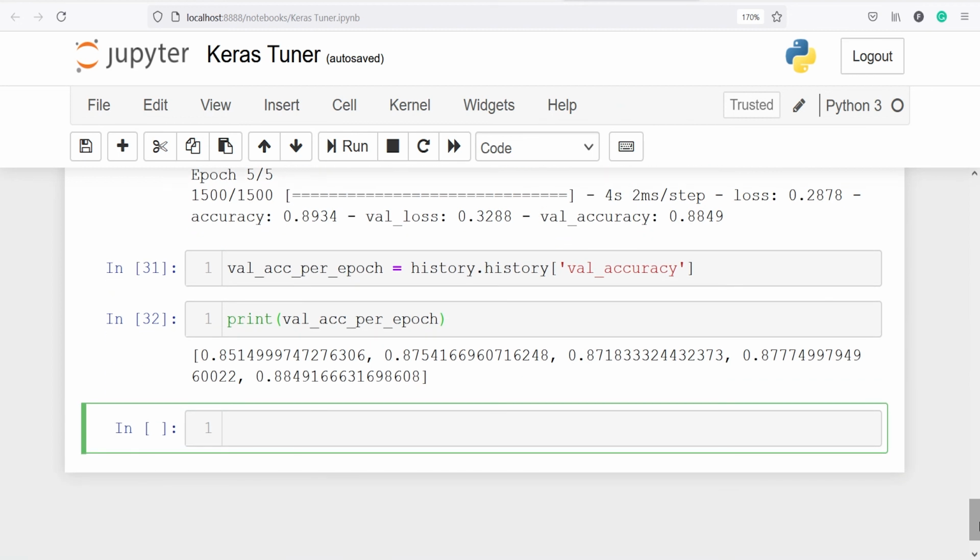So this tutorial was about Keras Tuner, how you can use this Keras Tuner to search the best hyperparameters for your model.